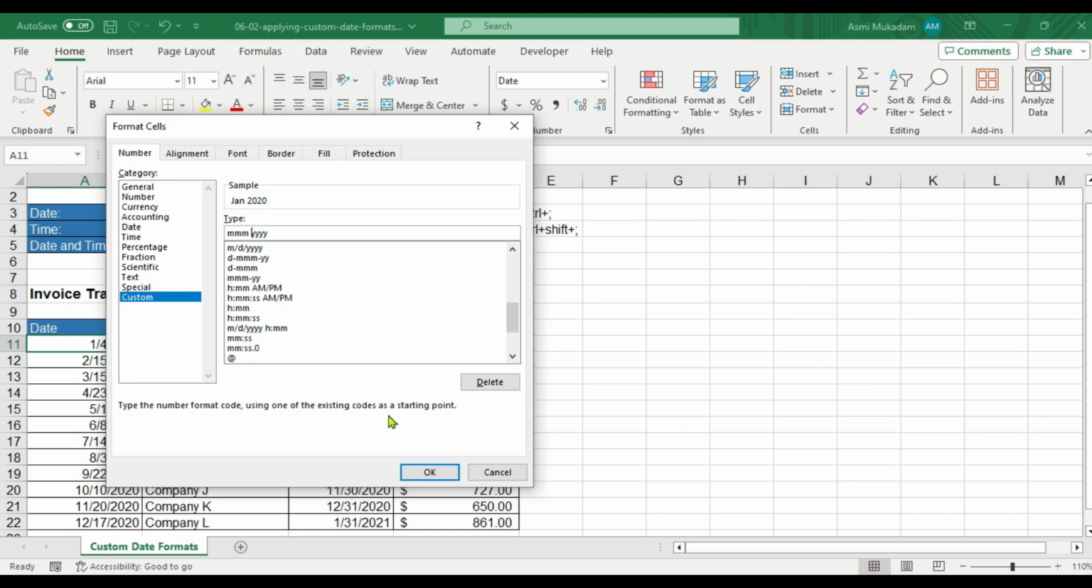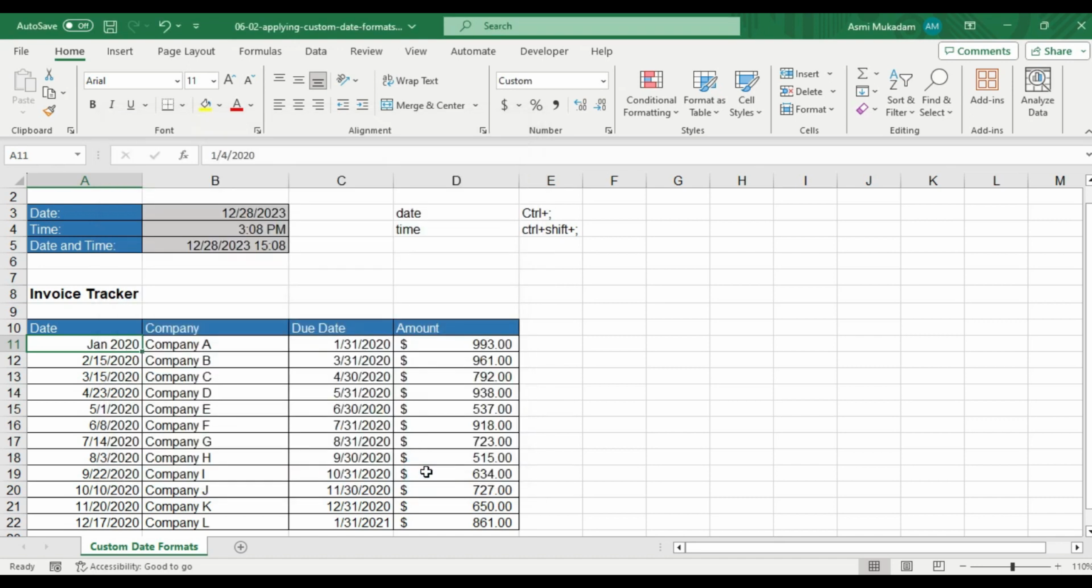Understood? Now you can see it is Jan 2020. So we can change the date format like this. Suppose in a company they keep the date format as Jan 2020. Then you can go to the custom formatting and change it to this format. Okay.